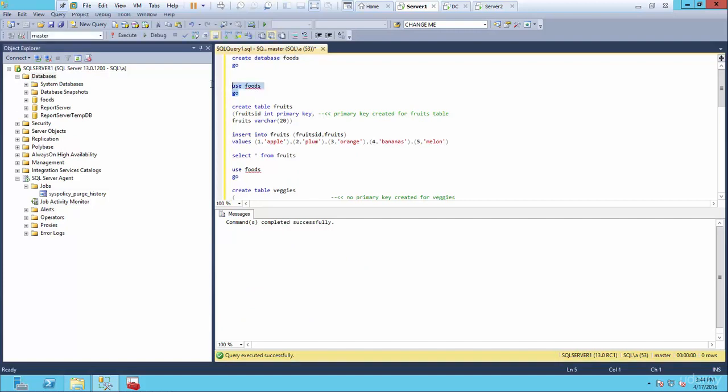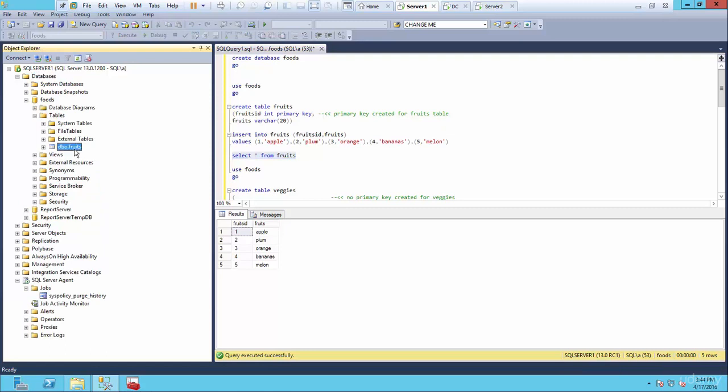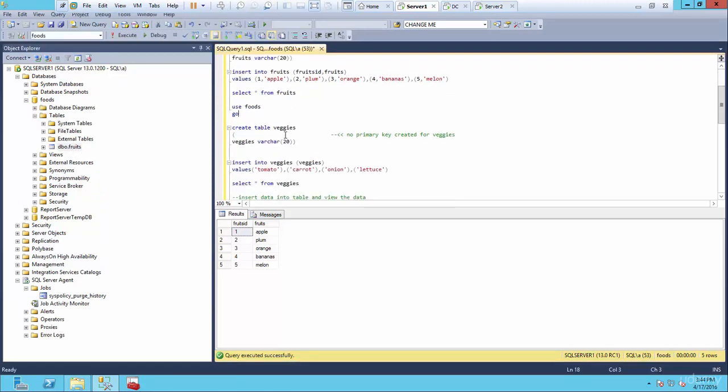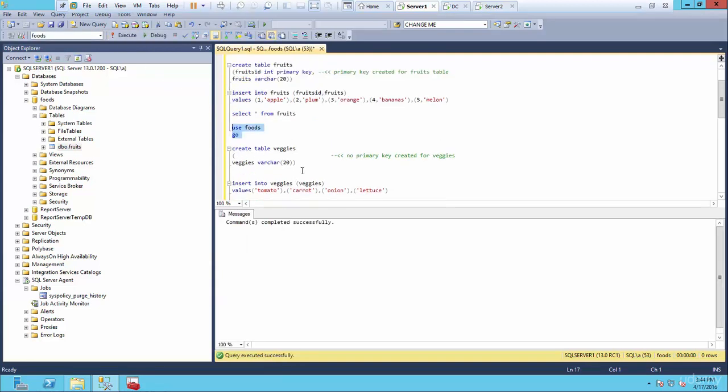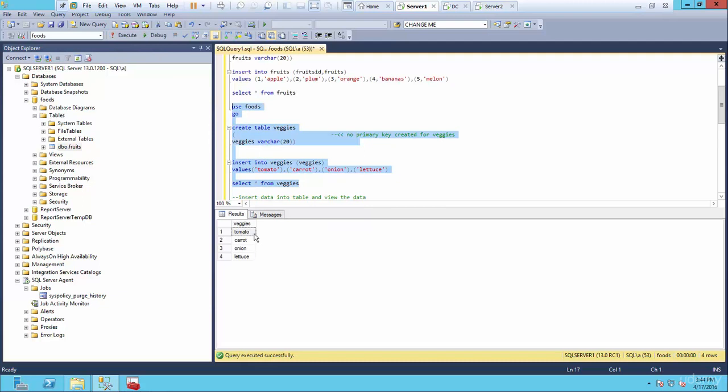Now, using that database, I'm going to create this table, which I'll provide you, called fruits. I'm going to insert data, 5 records, as you can see. So there we have 5 records for this table, fruits. Now, the other thing I want you to do is use the same database and create a table called vegetables, then insert this. I'm just going to select this and execute. And here you'll see that I have 4 records.